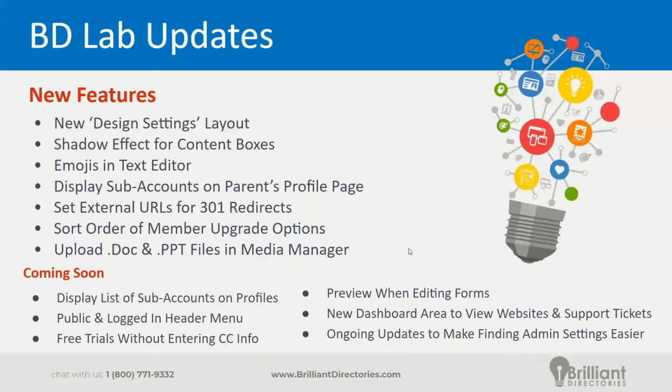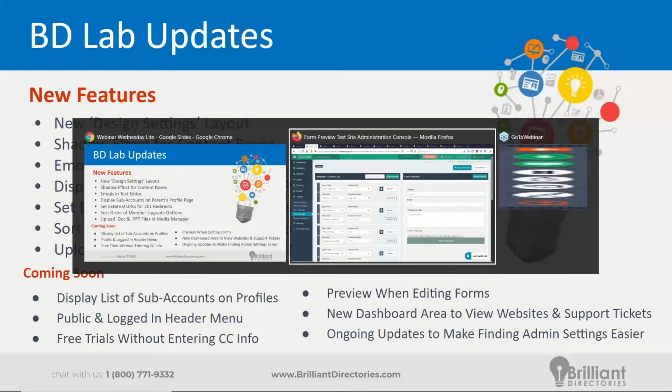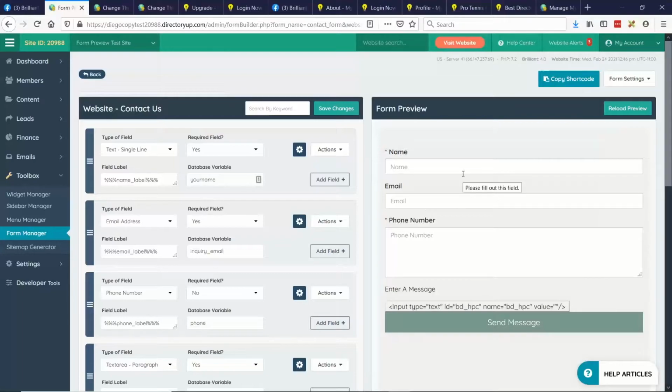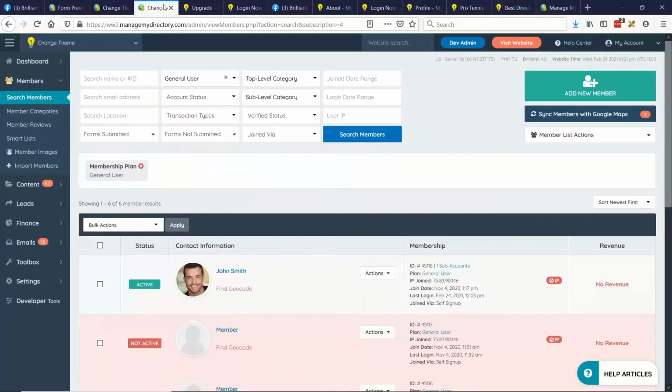Let's see, and something super cool. We are also working on a new dashboard for you guys. If you have several websites with Brilliant Directories, we are working on a new dashboard area where you can see all your sites, get a snapshot of the revenue and the member count, and then also we want to provide an area where you can manage all your support tickets in that same place. I could show you a quick preview of what that may look like.